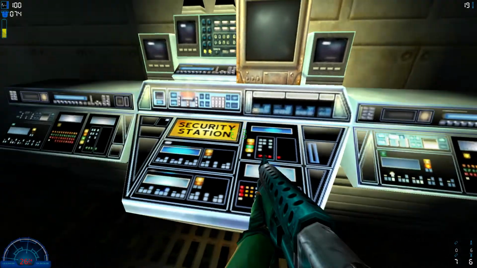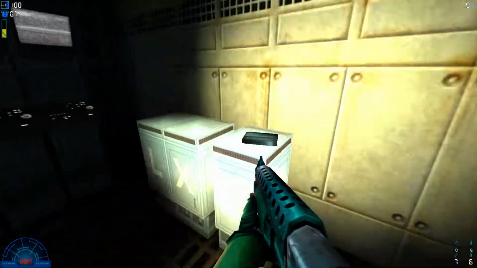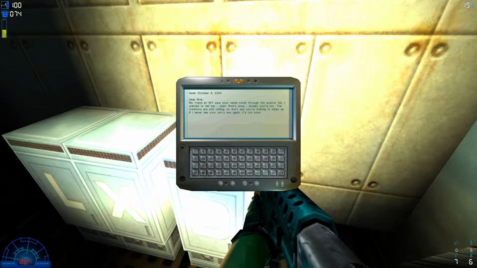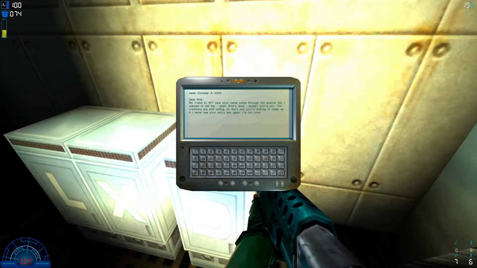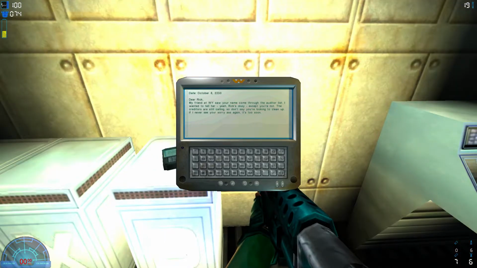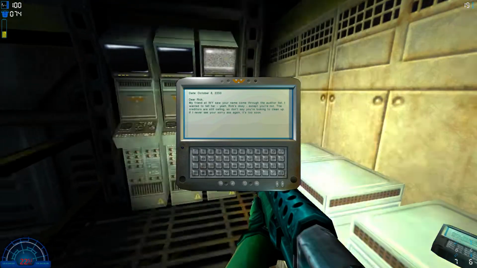Security station, do your thing. Dear Rick, my friend at Weyland-Yutani saw your name come through the auditor list. I wanted to tell her, yeah, Rick's okay, except you're not. The creditors are still calling, so don't say you're looking to clean up. If I never see your sorry ass again, it's too soon.